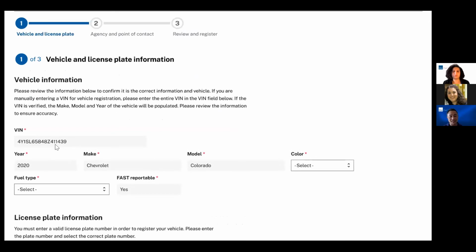This is where GSA's partnership with NHTSA's API service for VIN decoding takes place. The VIN validation helps to streamline and improve the registration process by auto-filling key details as much as possible on your behalf. As you can see here, the year, make, and model are all grayed out, and that's based on what NHTSA provided.